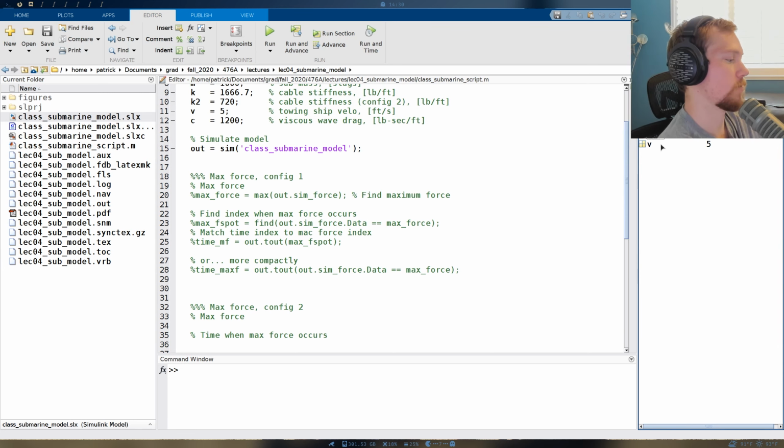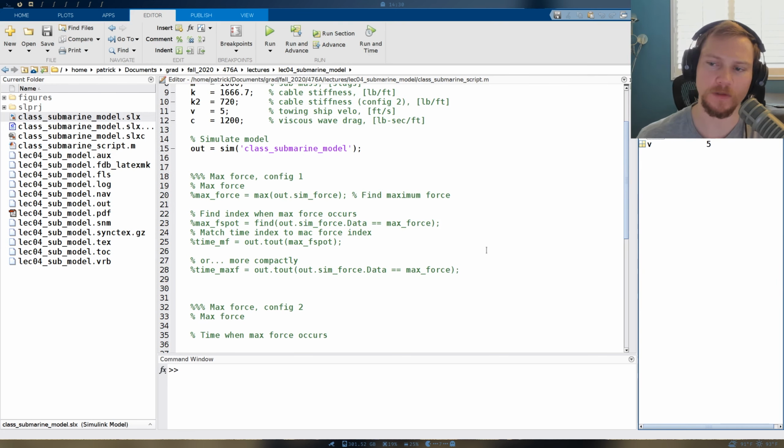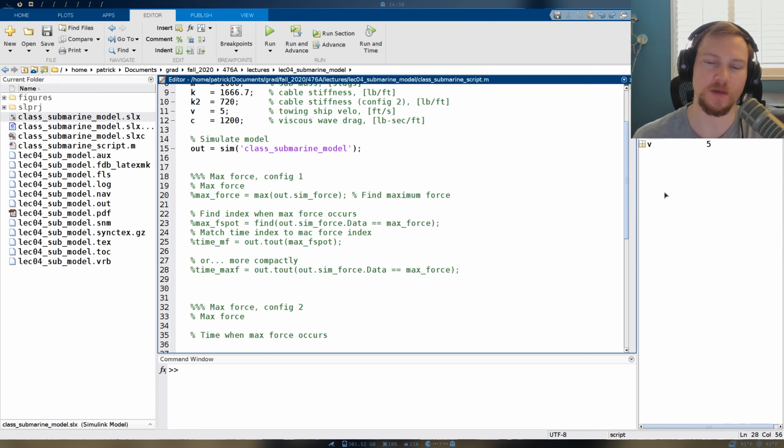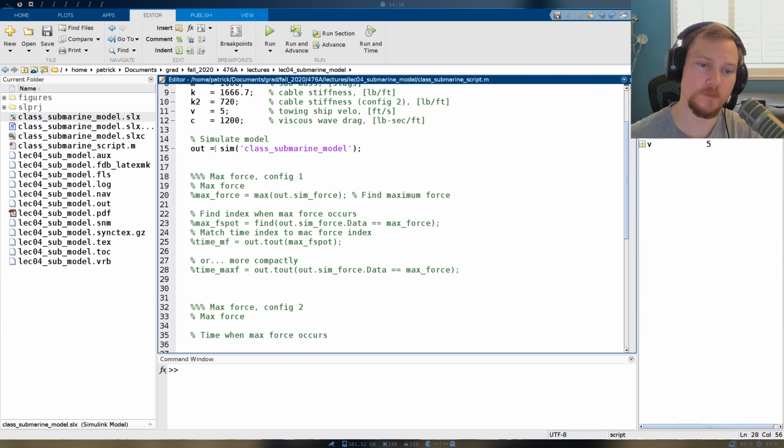On my computer right now, it's still storing everything inside of out. But on my laptop, I'm doing the same thing, and it's storing all of those To Workspace blocks that we exported from Simulink as their own variables. I'm just checking my script on the other one. So on my laptop it's storing sim_force as its own variable in the workspace, so it can get a little crowded. Everything else is the same for the code: I'm assigning a variable called out for the simulation that we're running for the model.